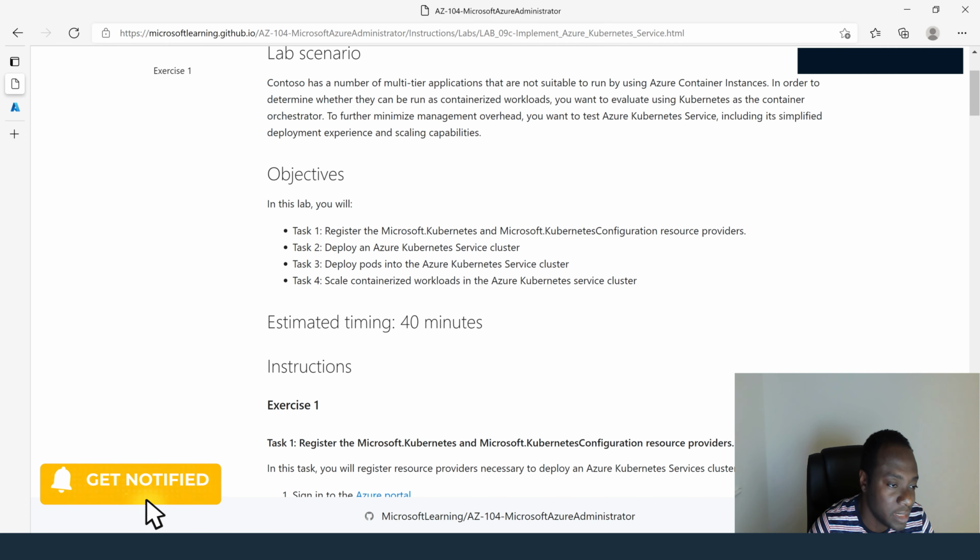We have 4 tasks in this specific lab. For task 1, we're going to register the Microsoft.Kubernetes and Microsoft.KubernetesConfiguration resource providers. For task 2, we will deploy an Azure Kubernetes Service cluster. For task 3, we will deploy pods into the Azure Kubernetes Service cluster. And for the last one, we're going to scale the containerized workload in the Azure Kubernetes Service cluster. I hope you're as excited as I am, so let's get to it.